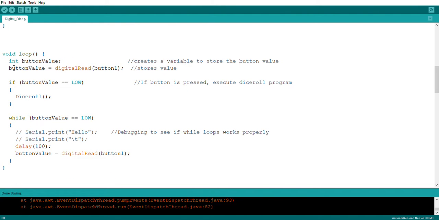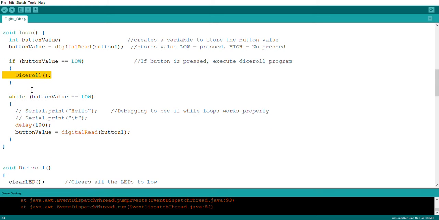As far as how the actual loop goes, I make a new variable for the button, and I have it store whatever the button is read. Basically, if the button is pressed, it gives a low value. If the button is not pressed, it gives a high value. So I might add that here: low equals pressed, high equals not pressed. Then I have, if the button is pressed, so if the value is low, then execute my user-controlled function dice roll, which we'll get to in a second.